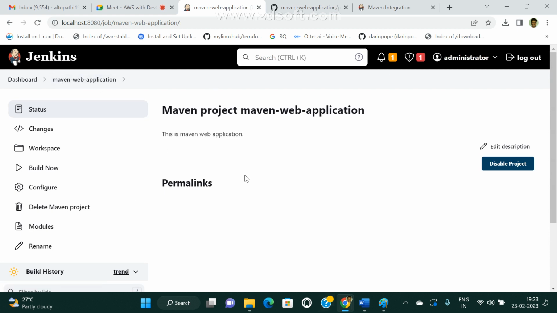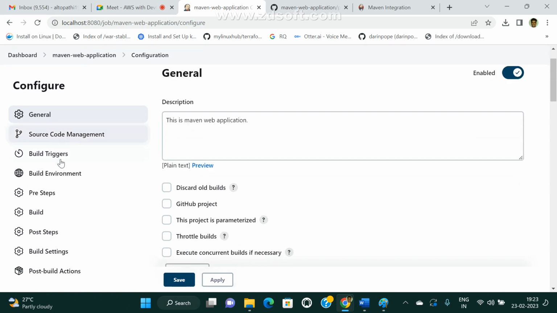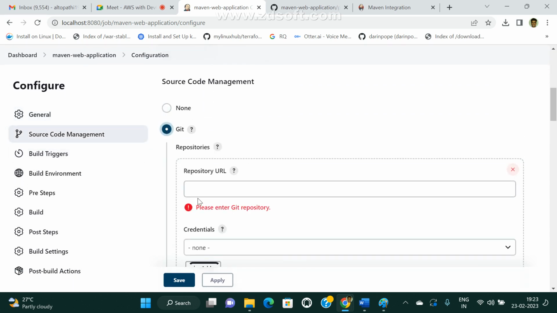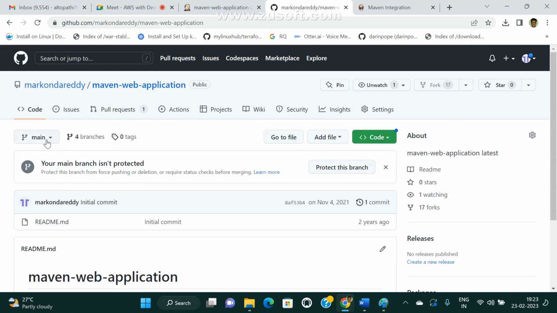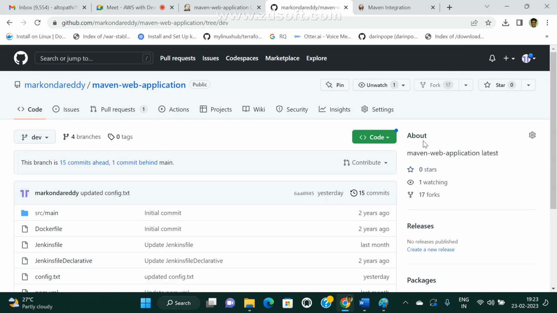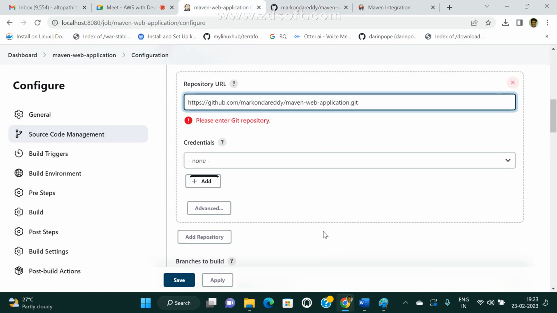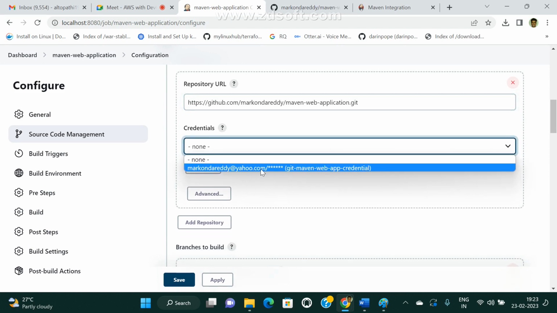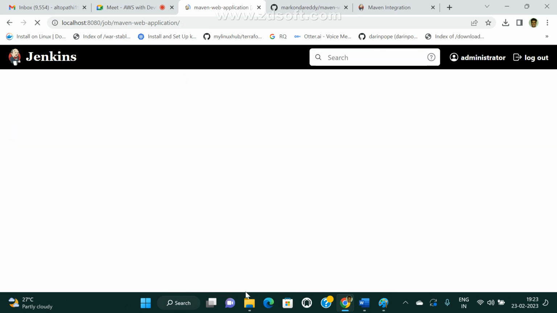Now I want to integrate the repository. How do we configure it? Go to the Configure section, go to SCM and select Git. Now what is the repository URL? This is my repository, right? Click on Maven web application, select the branch name, development branch, and copy this URL, come here and paste it. Yesterday I already added the credential. Select my credential. What is your branch name? Dev branch. That's it.